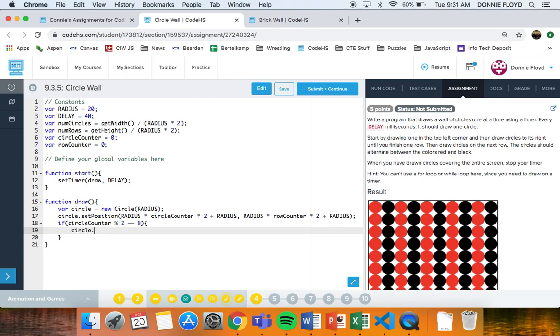And I'm going to circle dot set color to color dot red. Else circle dot set color, color dot black. Now, I could just put the if statement in there without the else, because if I don't set a color, it defaults to black, but it's always good to throw that in there. Alright, and now I'm going to add my circle to the screen.